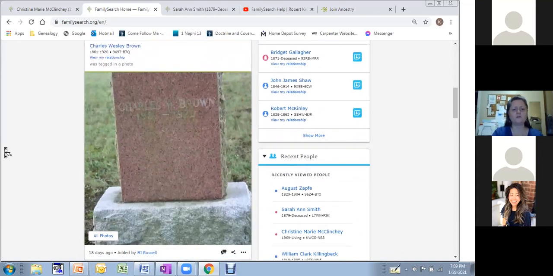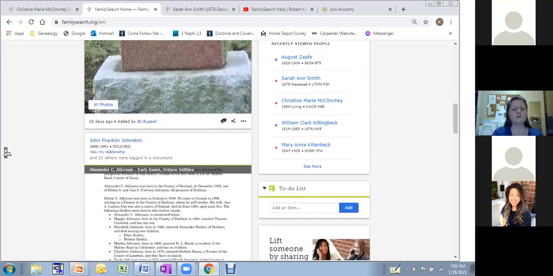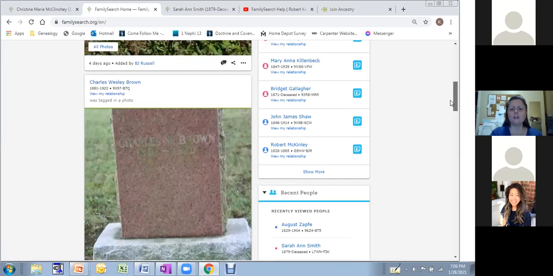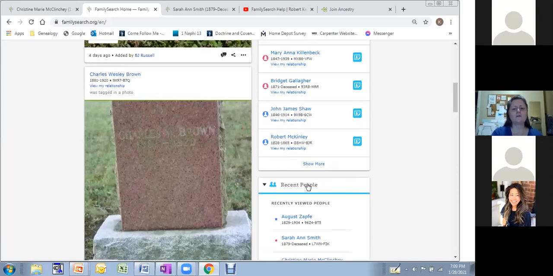Another tombstone photo. This is a record that has my ancestor's name in it. I have yet to read it, so I'm not quite sure what it's about. But the point is that these are known as memories. We will talk in great detail about memories next week. These are memories that have been recently added to individuals in my family tree, and they show up on my homepage. Something else on the homepage are individuals that I have recently worked on.